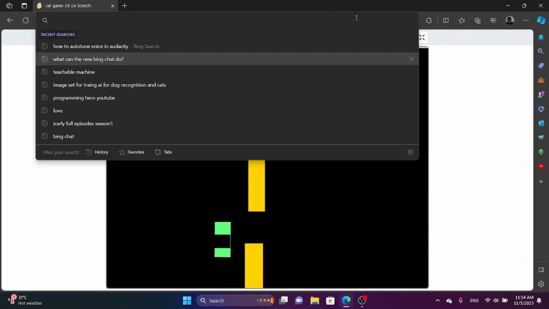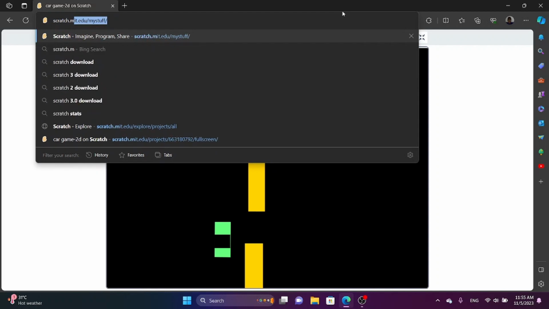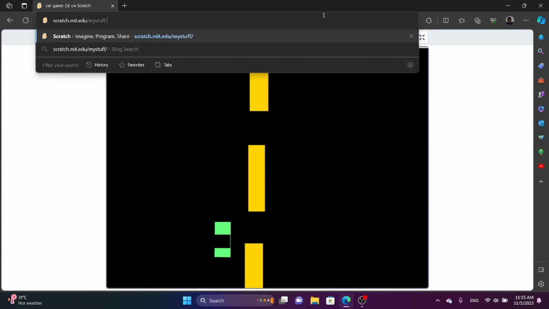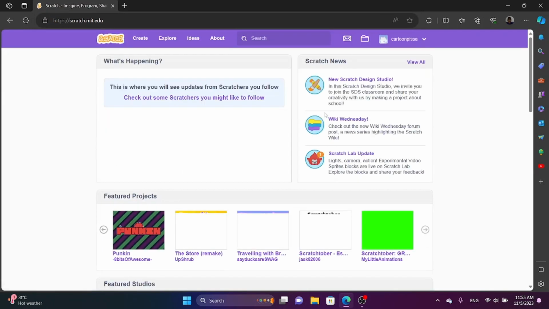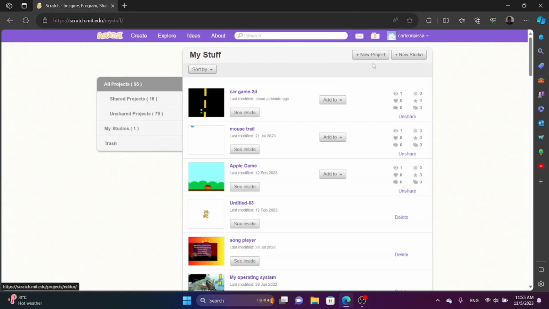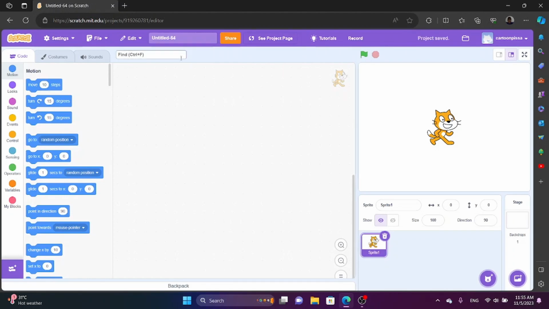Okay, so first we have to go to scratch.mit.edu. And now we need to go to My Stuff and create a new project for the car racing game, and wait a second for the page to load. And now let's rename our game to car game.